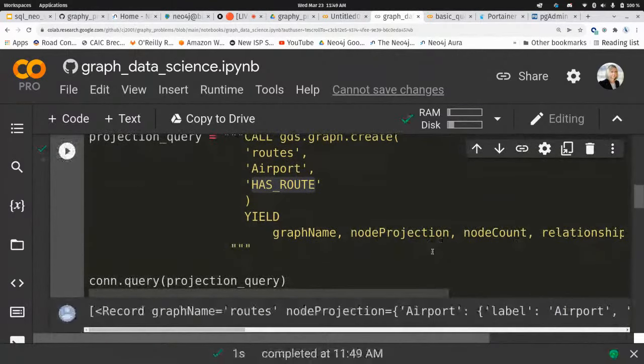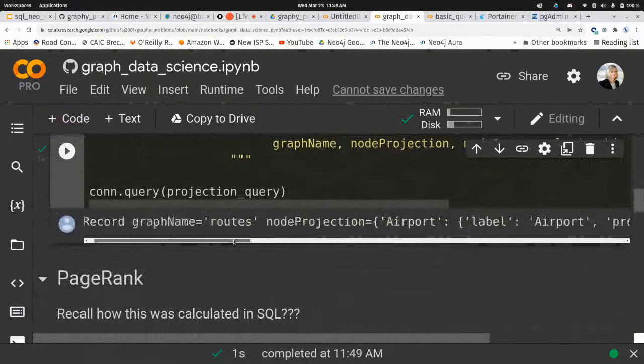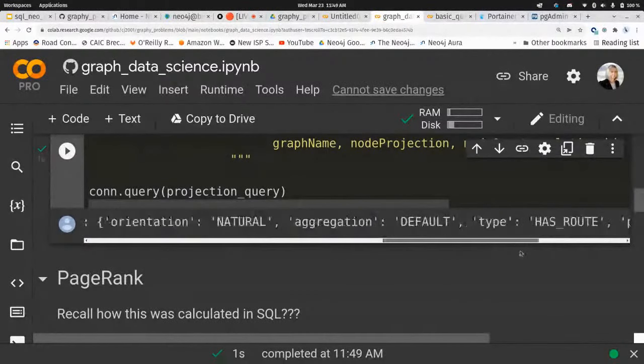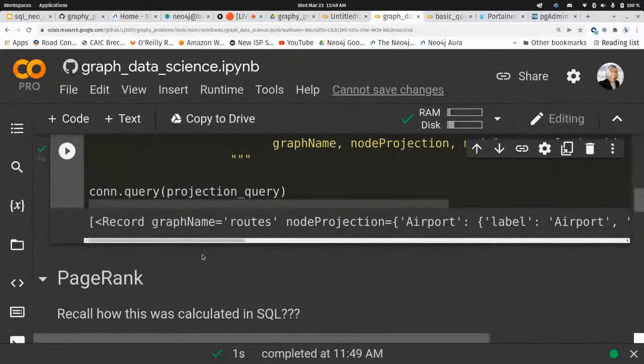I'm just returning some information from that query. We could do this within Sandbox as well, and it would give you all the same information. Okay, now let's do PageRank. You remember how not fun that was in SQL.